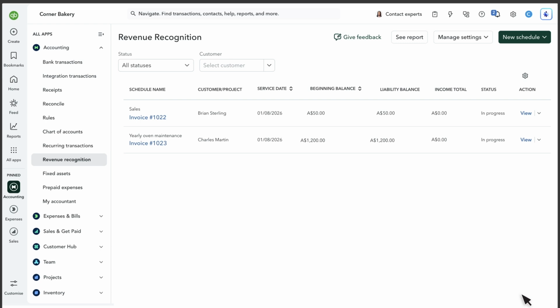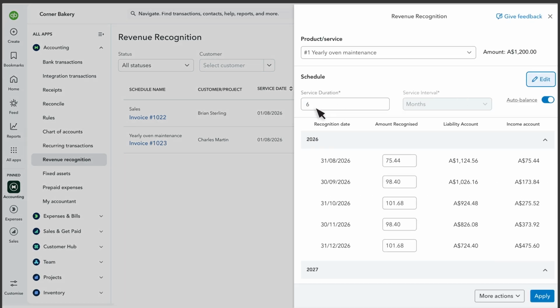QuickBooks displays when you'll recognize revenue, what the balance of the liability account will be, the amount you'll recognize, and the total amount you'll have recognized at that time. If you want to adjust the schedule, select View. In the Revenue Recognition panel, select Edit. Now you can change the service duration and the amount recognized in any month. Select Apply to save your changes and close the panel.